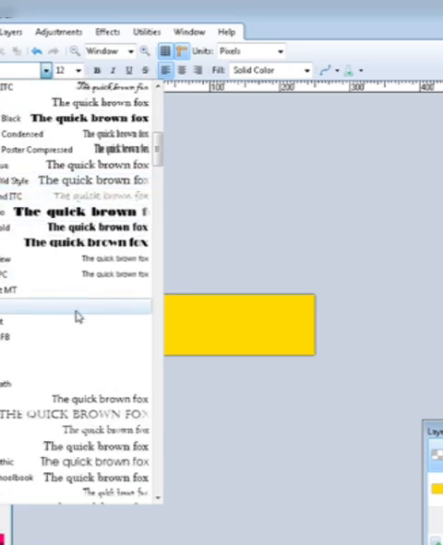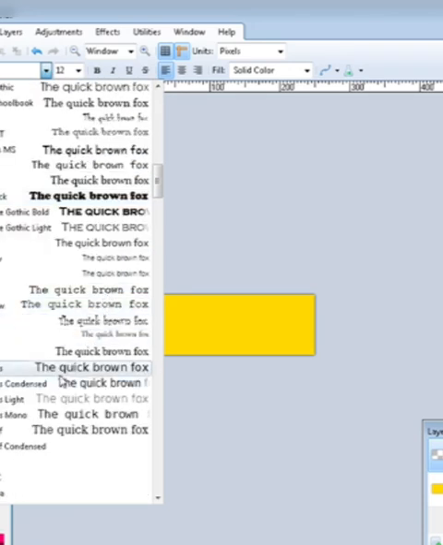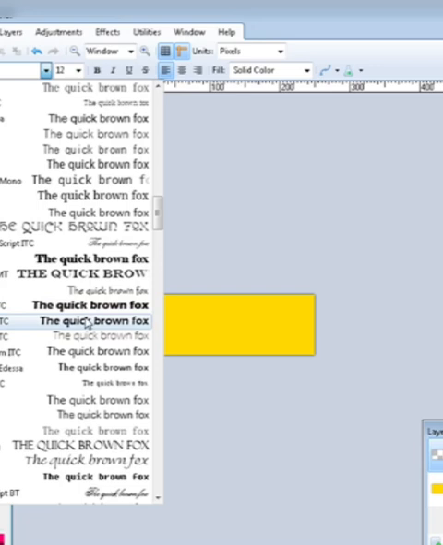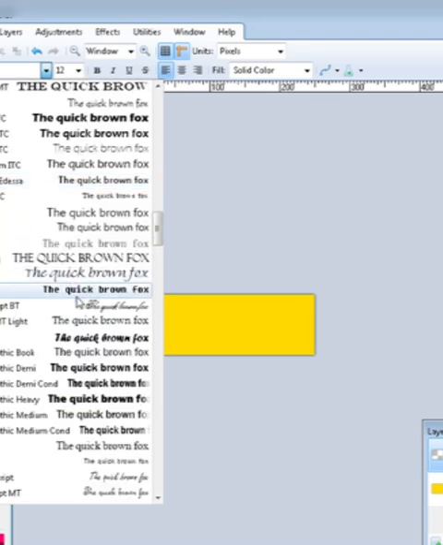So you can pick from one of the fancy fonts if you want. It doesn't matter which, you just find one you like. But I'm going to just go with a script type font here. Let's go with Forte.